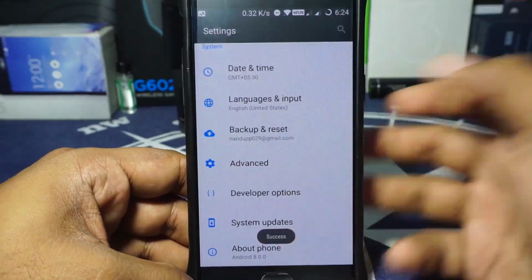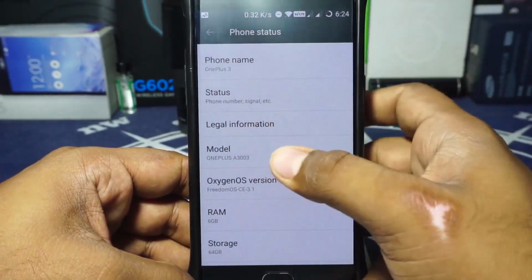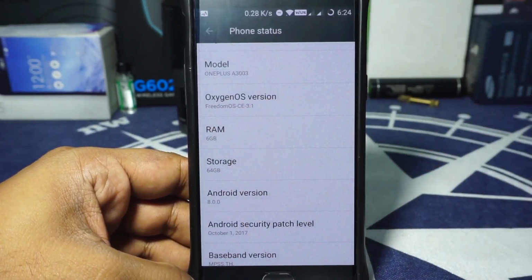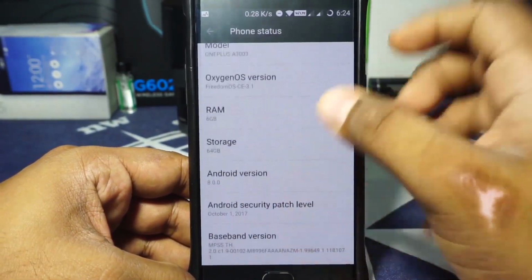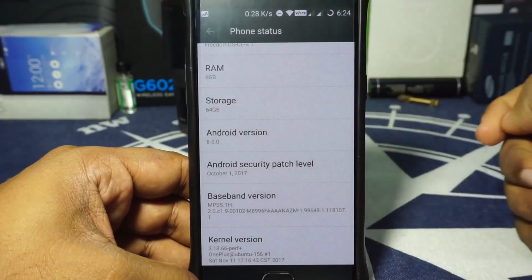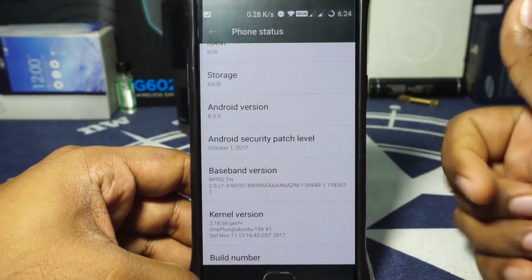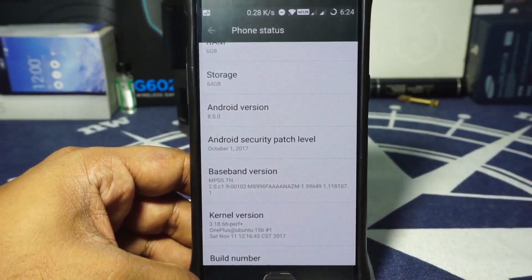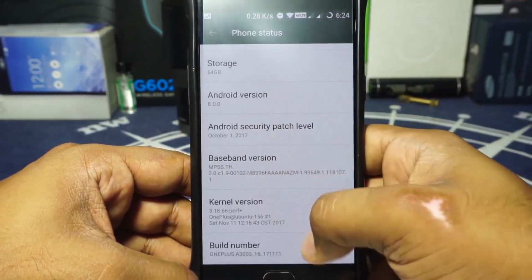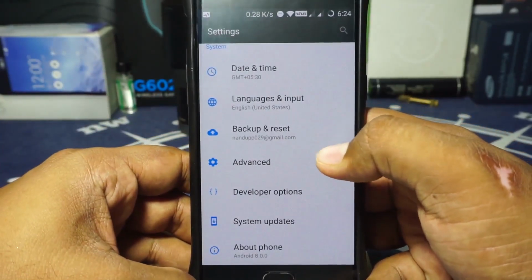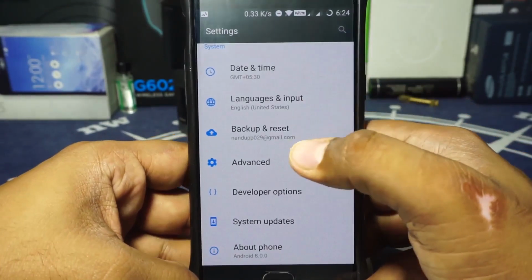First of all, in the settings menu, so in the about phone page, you can see it is OnePlus 3. It is an A3003. This is FreedomOS CE, which stands for Community Edition 3.1. All the information is there, and you can see this is Android 8.0.0. It is on the October security patches, which is the latest patch available with the OxygenOS ROM, so that's pretty cool. Kernel version is this one, build number is this, and that is pretty much it in the about phone page.